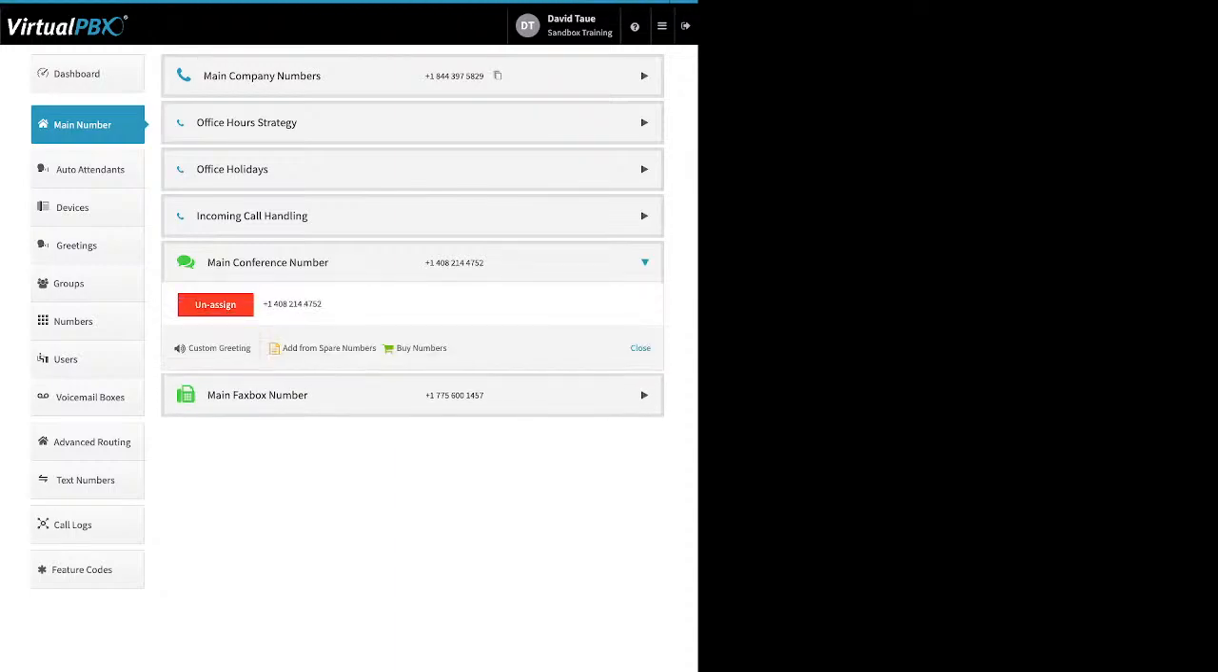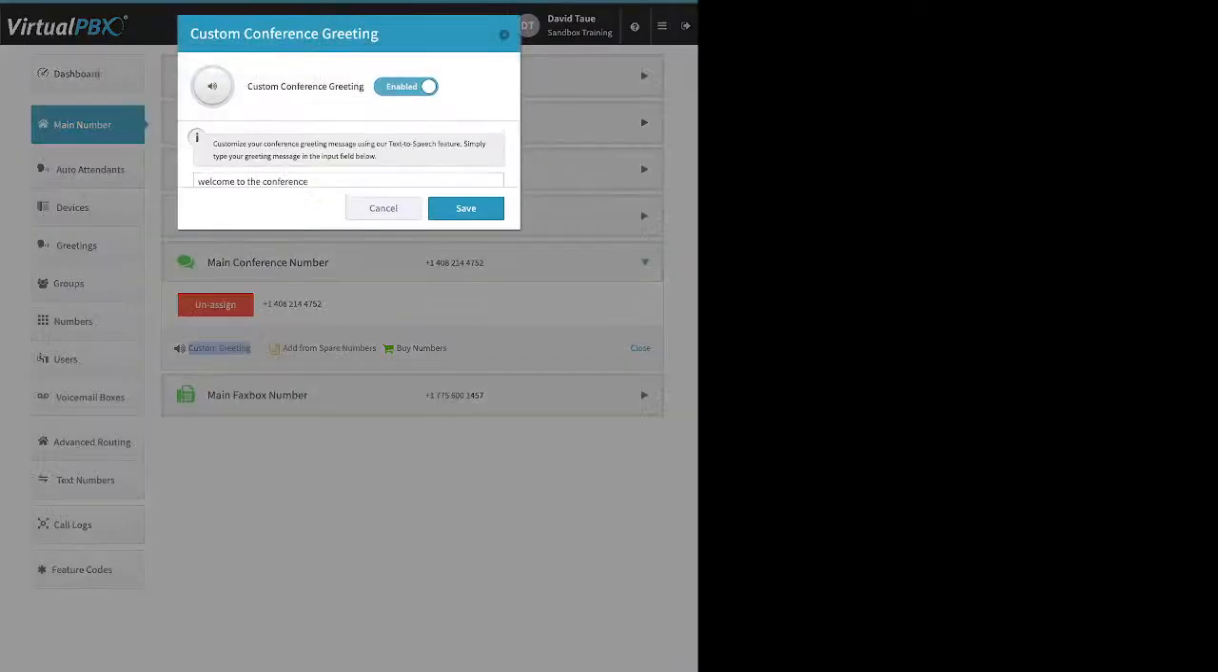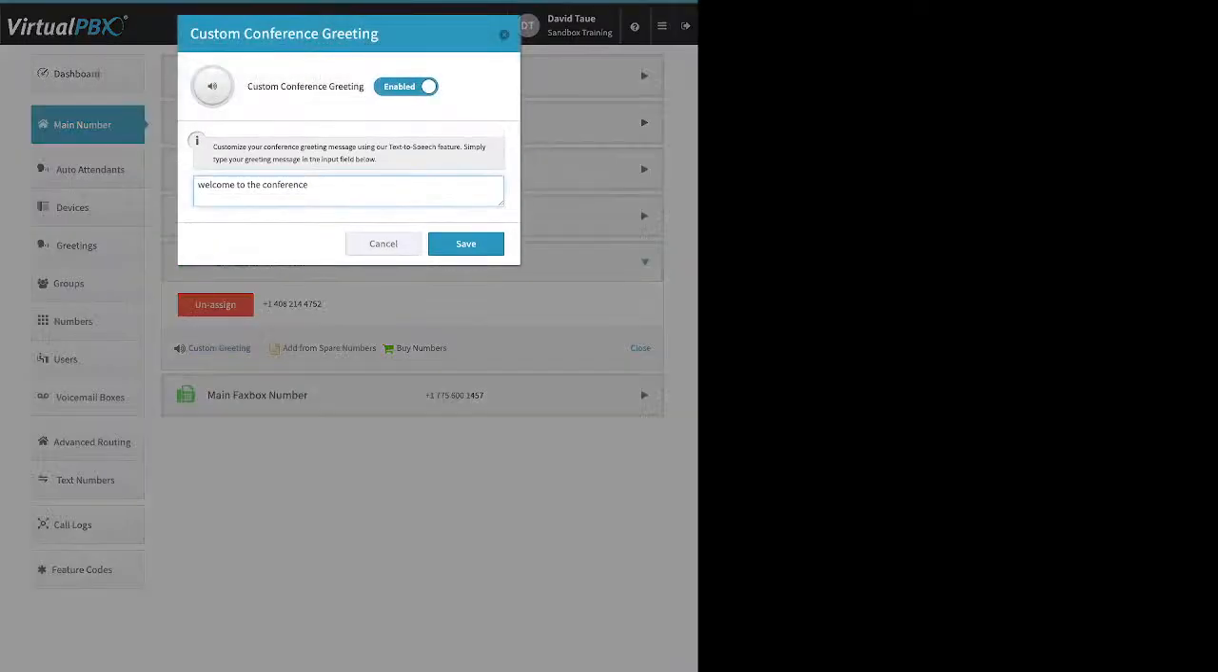All right, main conference number. You can add from spare or buy new. Right, got the two options there. You also have the option to make a custom greeting. However, the custom greeting is only text to speech. Right, so you have 250 characters to work with. And then you would click on save.